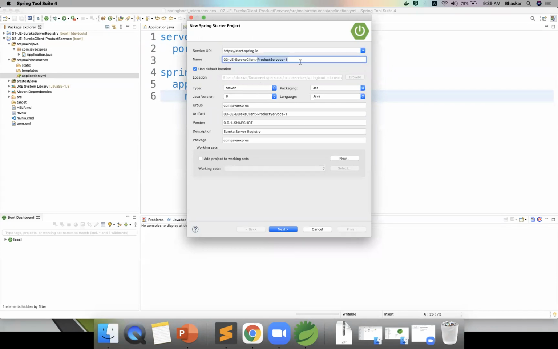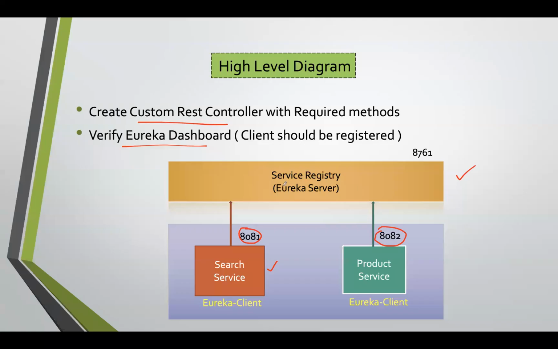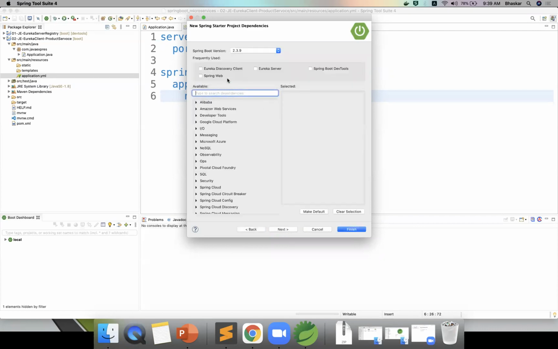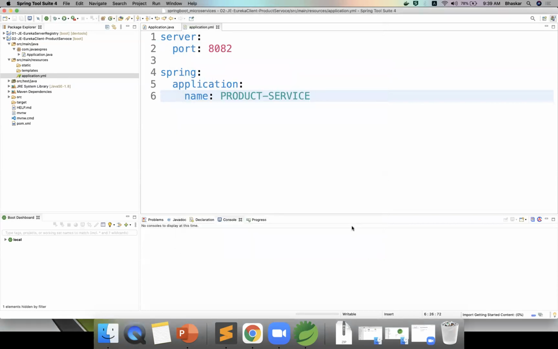And what we can do, one more service is the search service. So what I can do, search service, same changes we are doing, nothing much, just everything common. Click next. Here, Spring Web and Eureka Client. Click next, finish. Now here also we need to do the same modifications in this project.